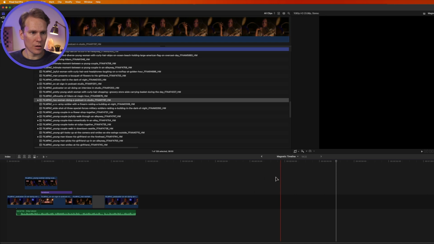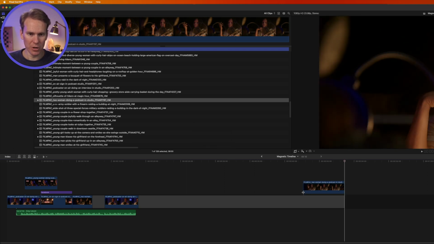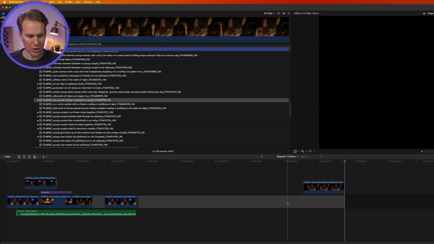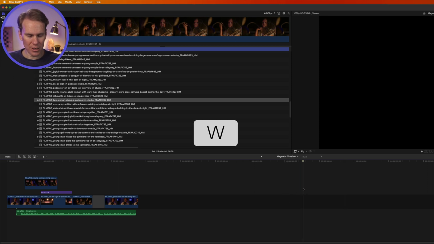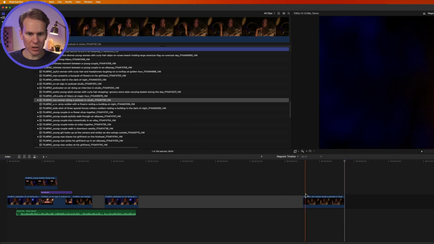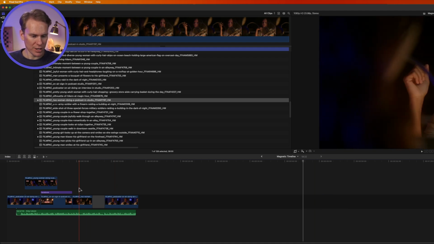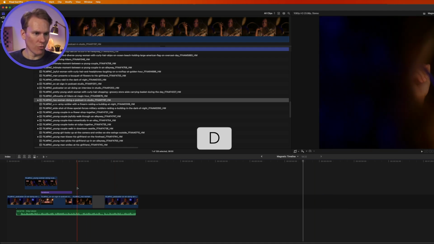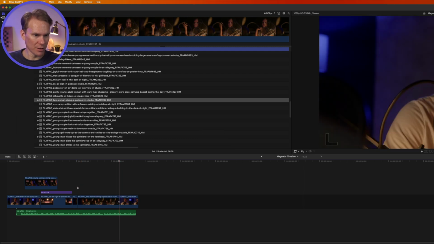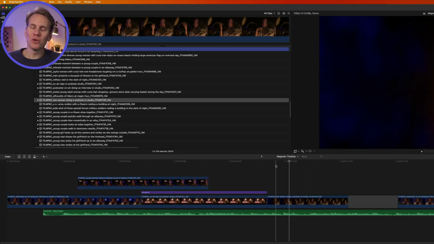Okay, I'll select my clip, and with the position tool activated, I can move my playhead wherever I want, and I'll press Q to attach that clip and it will create this gap. Or I can press W to insert it, it puts it in the timeline. Or I can press D and it will override it wherever my playhead is. All right, so the position tool is one way to kind of turn off the magnetic timeline.